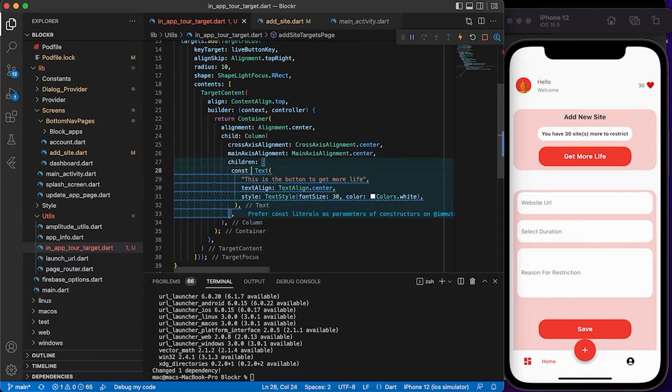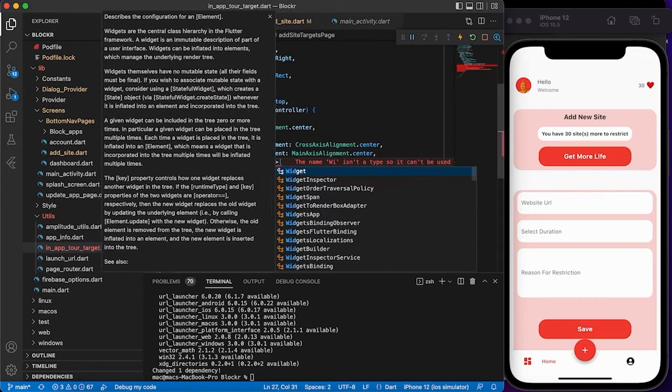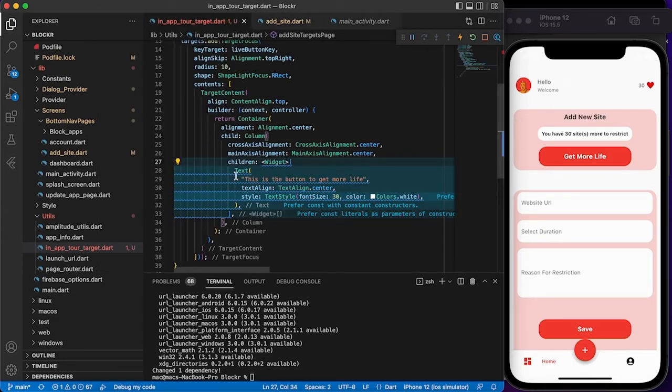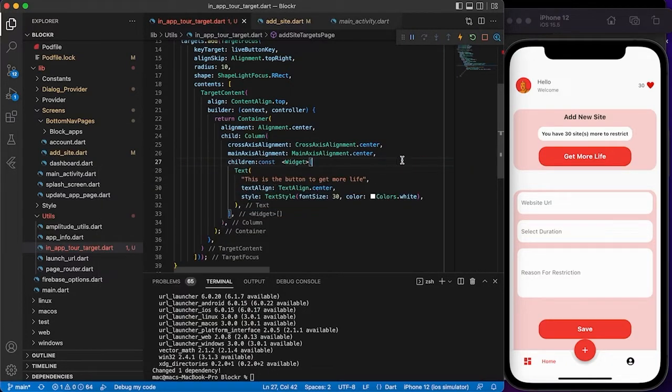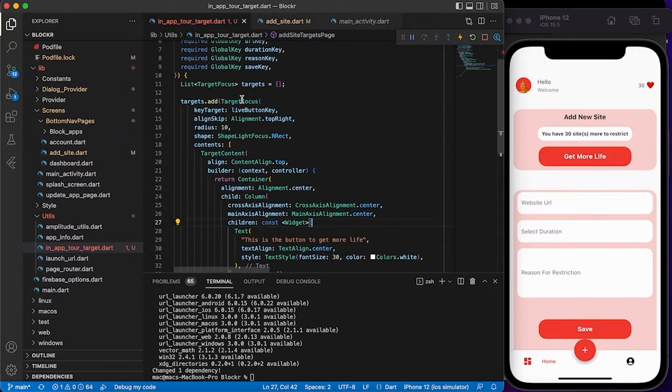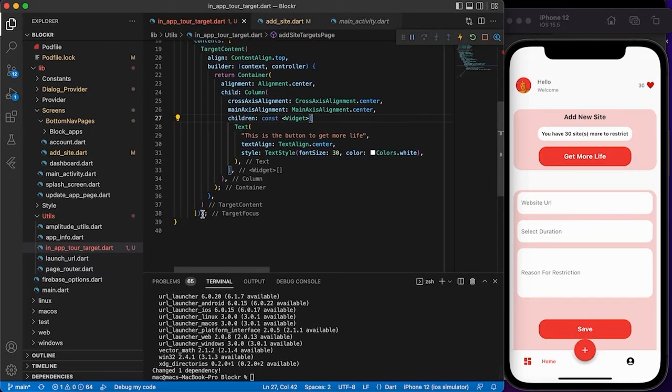So I'm going to create this constant. I don't know why this is showing, but let's see if it requires a widget. The same thing. Do you need a constant? I'm just wondering. Okay, it needs a constant. So we got that, and you can see so far we have created our first target. This is pretty cool.